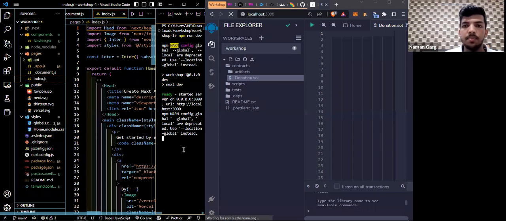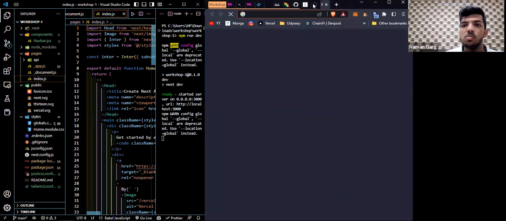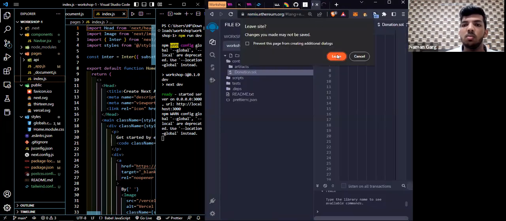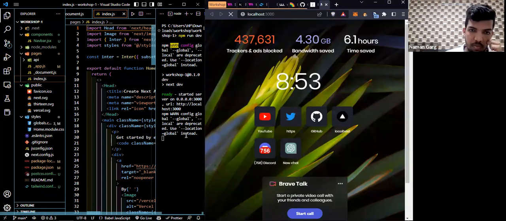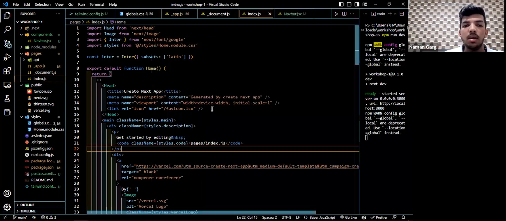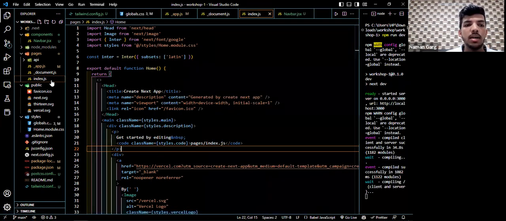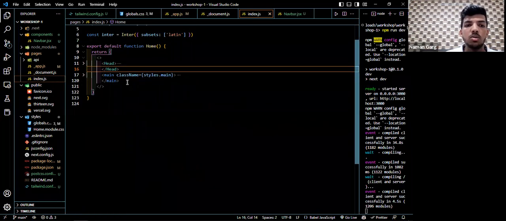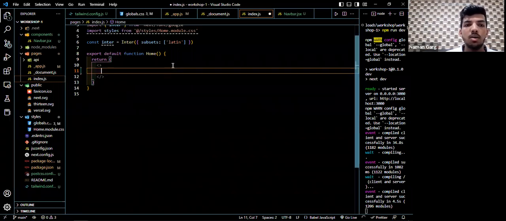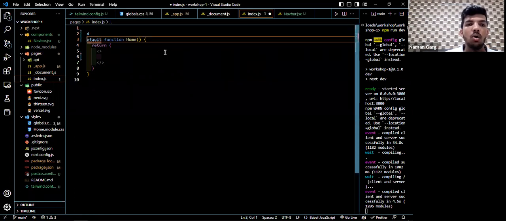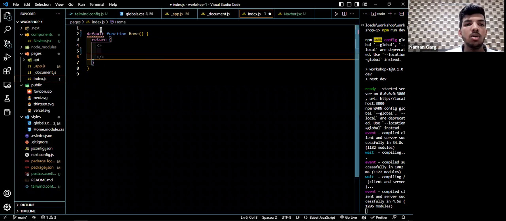It's taking some time. Meanwhile, we go ahead and code in index.js. So this is all the boilerplate code which you get when you install a Next app. So we'll go ahead and just delete all of these things, and we'll delete all of these things also.